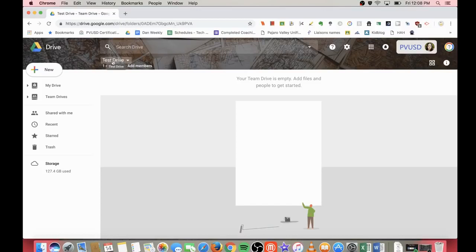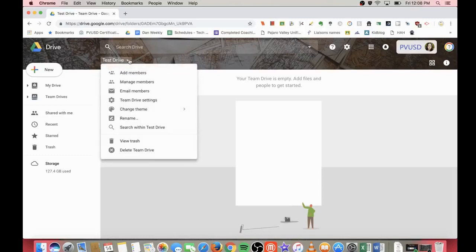So here I see the name of my Team Drive, and there's a little drop-down arrow next to it. If I click on that, I have quite a few options. I can email all of the members. I can go back to Manage Members if I want to add or delete members, and I can look at the Team Drive settings. I can change the theme. I can rename this Team Drive or delete this Team Drive.